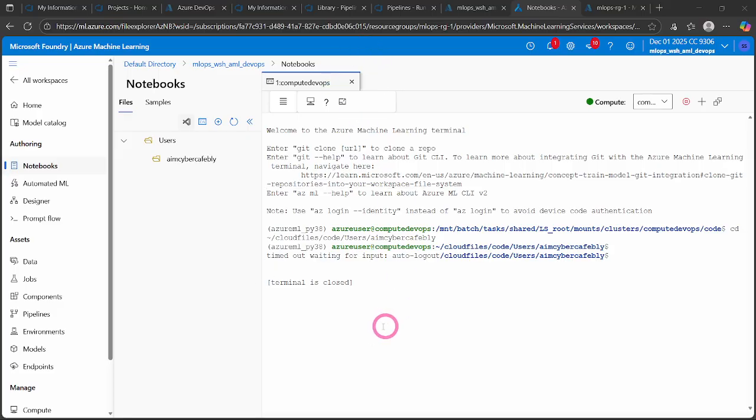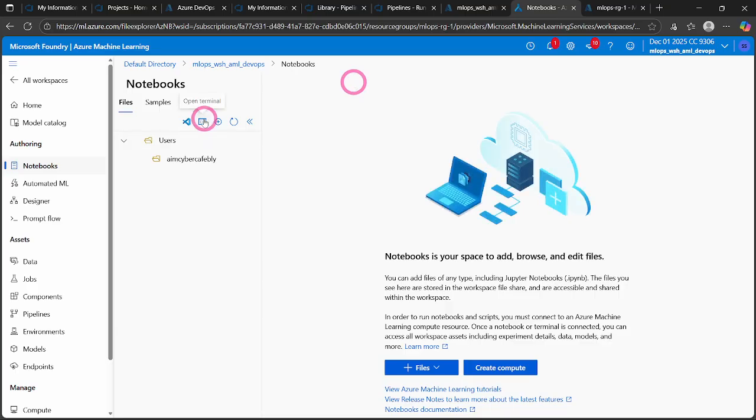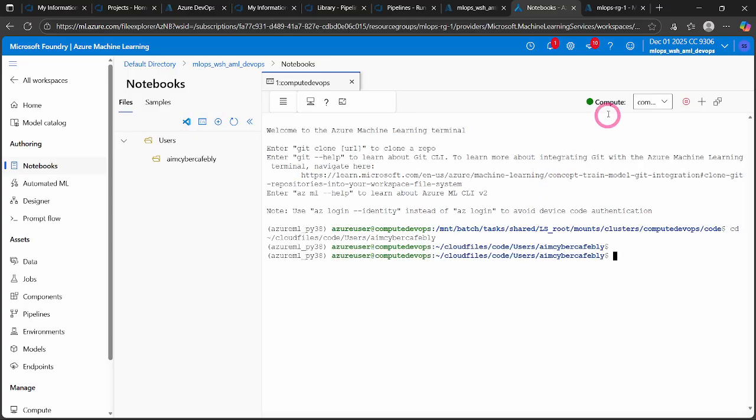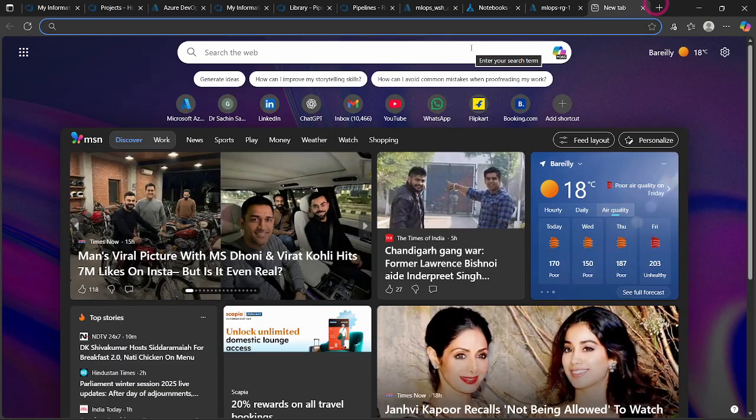Subsequently, our compute resource is ready to use. So here you can see our terminal. If you have seen this message, terminal is closed, you can close this tab and open the terminal again. Here you can see the green symbol, which means this is currently live. Your compute is ready to run your code. Now I can move to my GitHub profile.